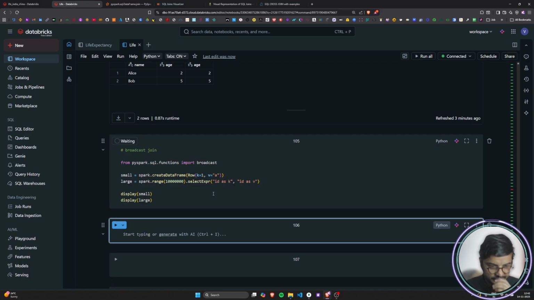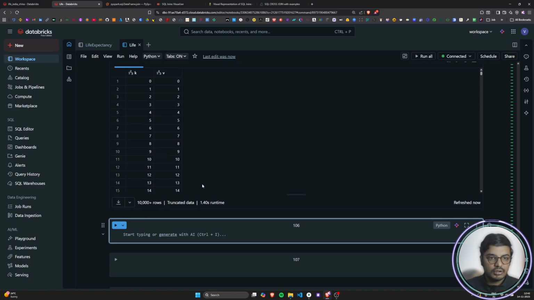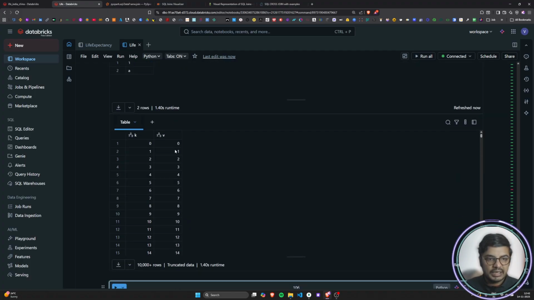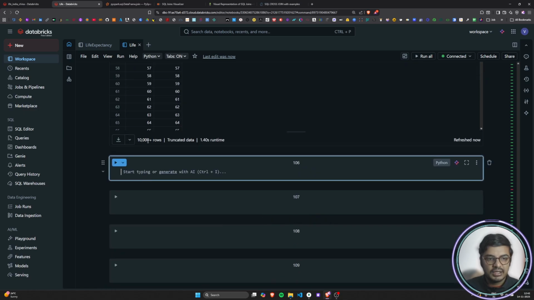Okay. And if I run this, you can see this is my df1. And this is my df2. We only see 10,000 rows here, but it has created 10 million rows in df2, right? So first of all, let's perform a regular join.